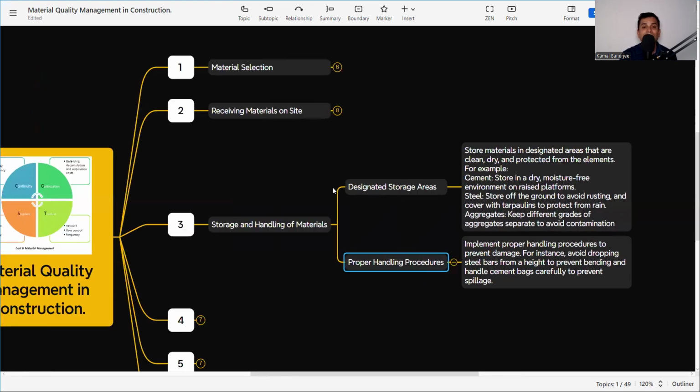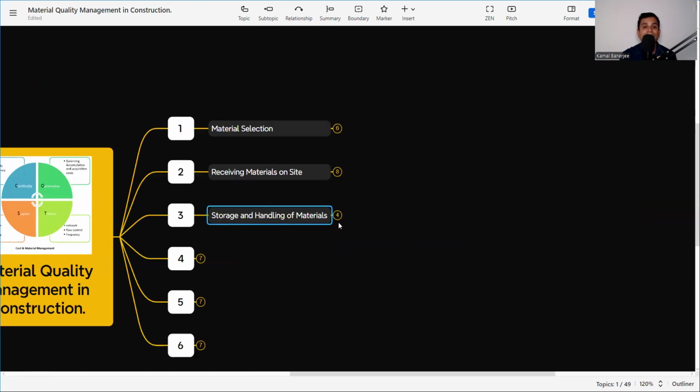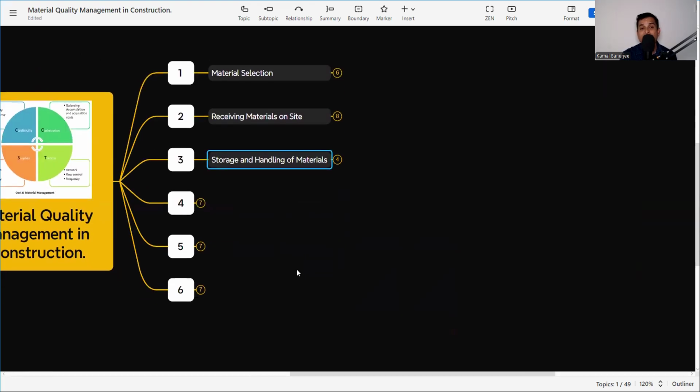So first is material selection, next is receiving material at site, then storage and handling of materials. The next part is in-process quality control.